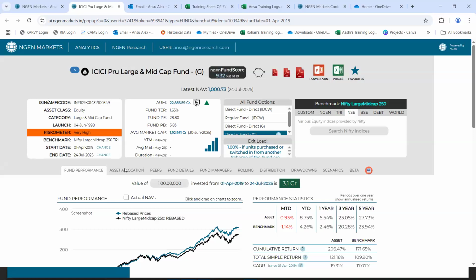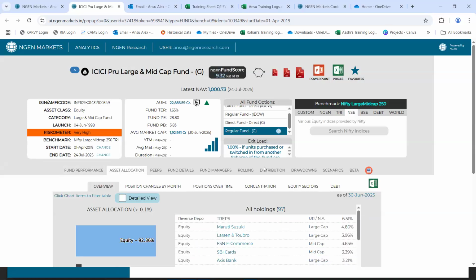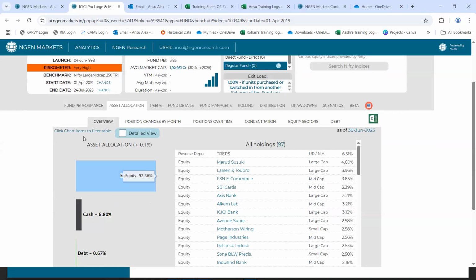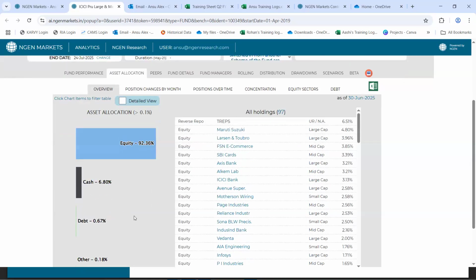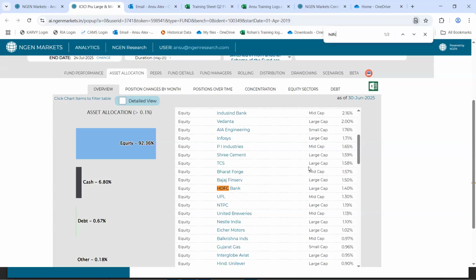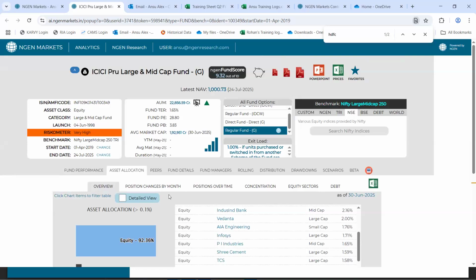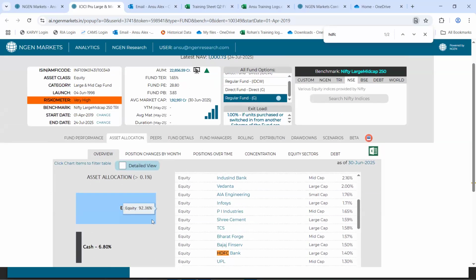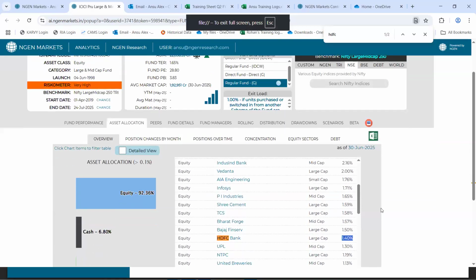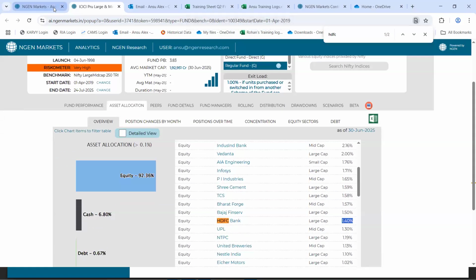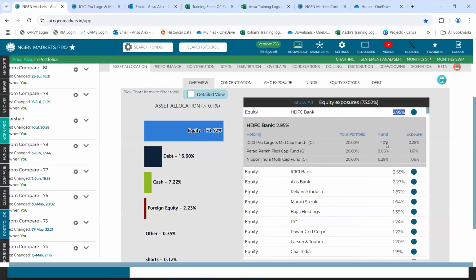Next, I will be going to this asset allocation tab, and right here in this overview tab, we will be trying to locate HDFC Bank. So I'll just do a Control F right here. You could see HDFC Bank is a part of this fund, IPRU Large and Mid Cap, to an extent of 1.04%. And that is exactly what we have shown in this second column.